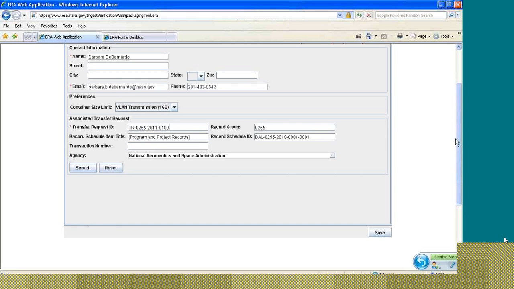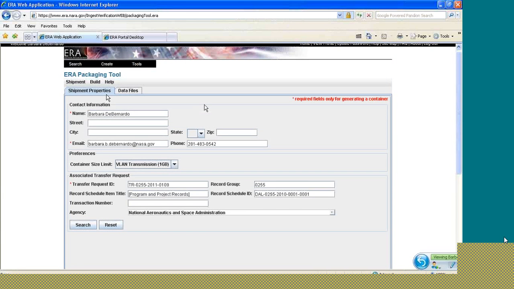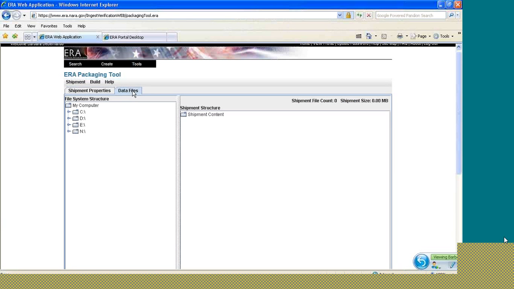So once we have done this to associate the shipment properties, we go to the data files tab. And this is all in those instructions. On this left side, you will see a file structure that mirrors your computer. So if you have your stuff in the C or the D drive, and then any physical attached drive. Unfortunately, if you have it in a shared network, it cannot pick it up at this point. So you have to drag and drop them onto your workstation.